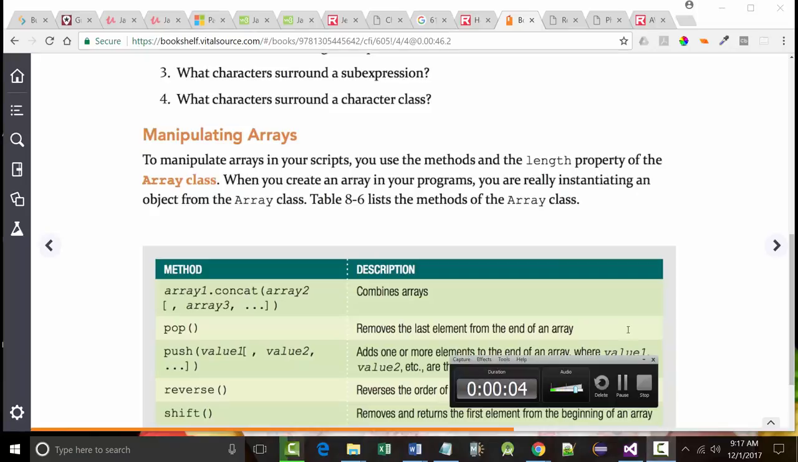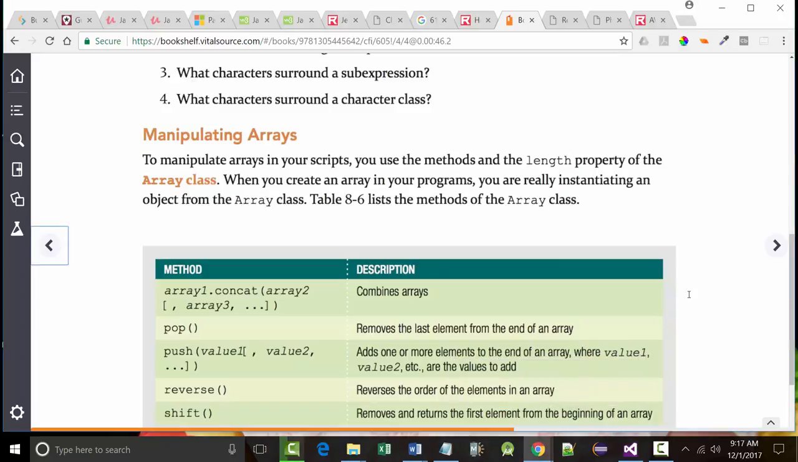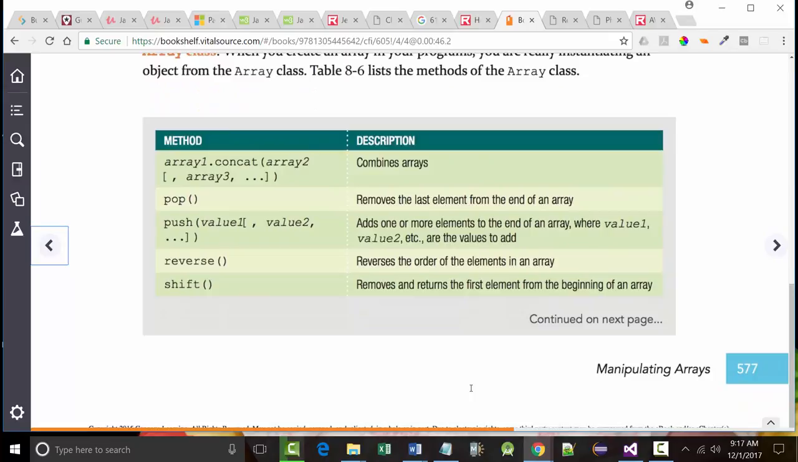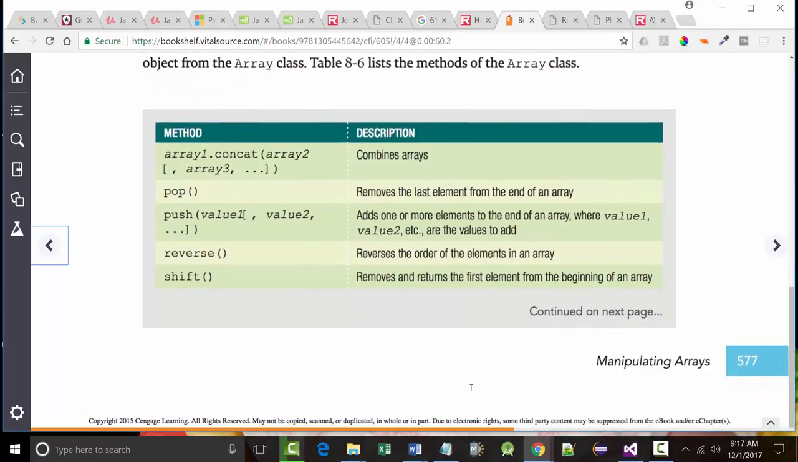All right, so we are on the bottom of page 577 in the chapter, and they talk about the array class. Now, much of the stuff, if you look on the screen here, this is the bottom of page 577 and the top of 578. We didn't talk about this stuff yesterday.